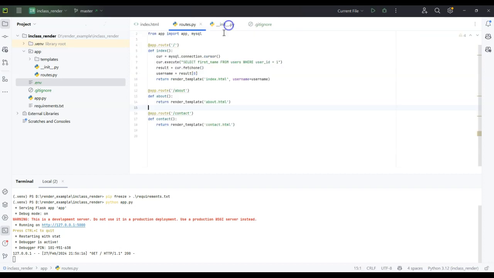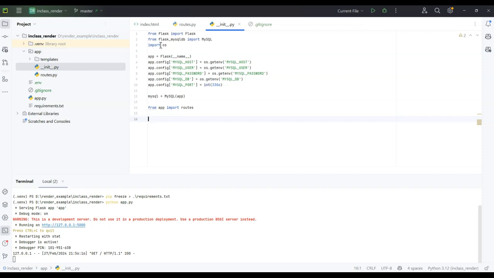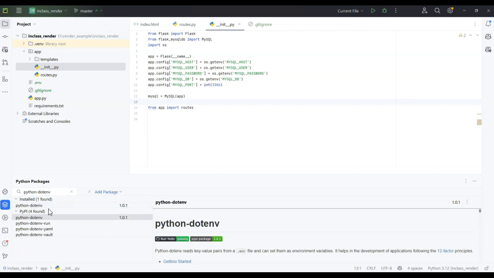Okay, then that's done. Over here in your init, you would import os. Then instead of putting your username and password where people can see it, you just say get me the environment variables: os.getenv MySQL host, os.getenv MySQL user, and so forth all the way down. Now you do need to do a pip install python-dotenv, and that will make it so this env variable will work.